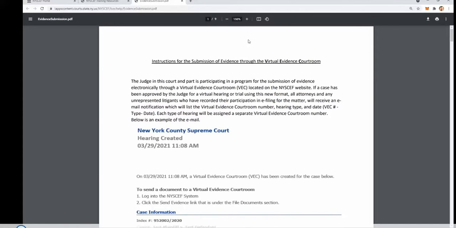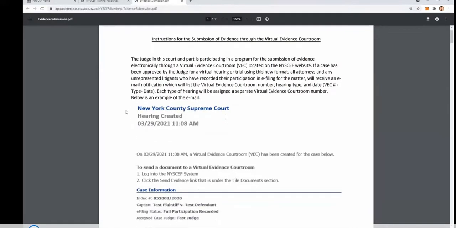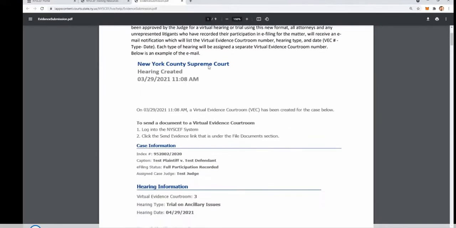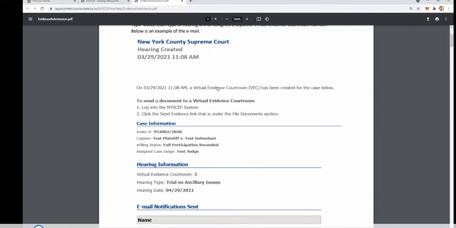Basically, if the judge decides to participate in the virtual evidence courtroom, the attorneys or pro se litigants who have opted into e-filing or chosen to e-file, any consented parties, will receive an email letting them know that a hearing was created. When that hearing email is sent out, this is what the email is going to look like. It's just going to let you know the date and time that a virtual evidence courtroom has been created for the submission of documents.